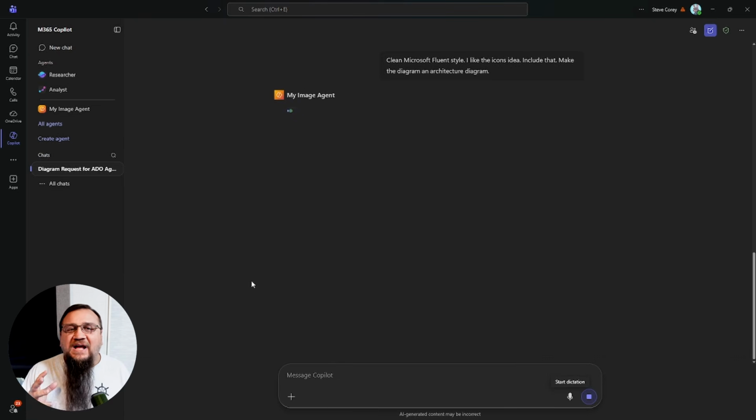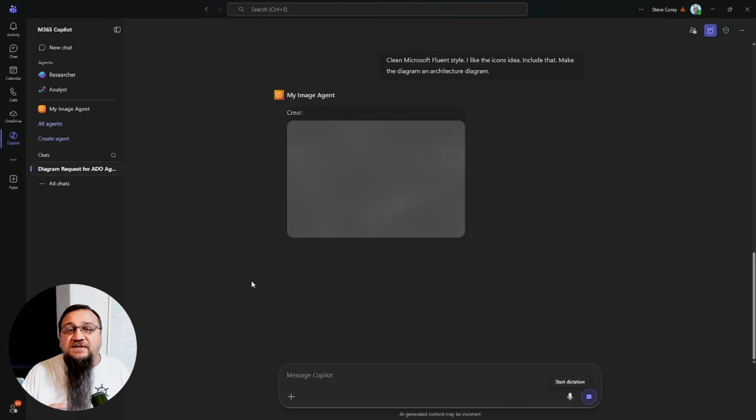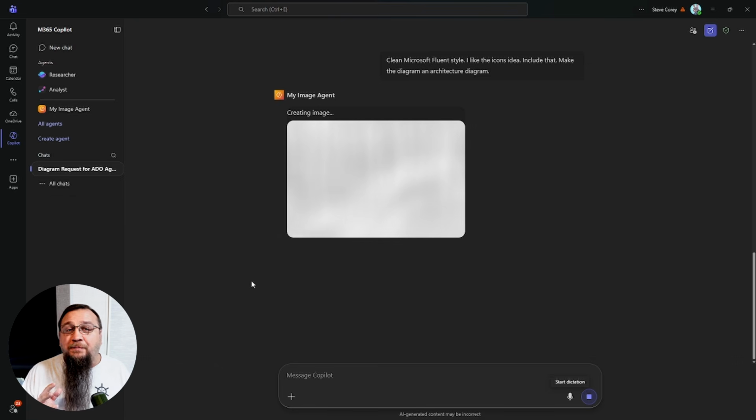Now, image generation takes a little bit of time, so I'm just going to fast forward to when this image is complete and ready to go.